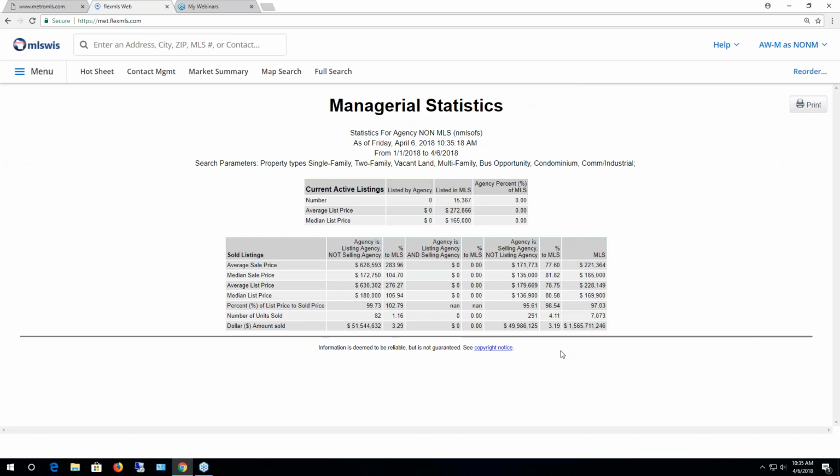All right, and there we go. This right here, current active listings, is the number that are listed by your agency. If you did it for member, that would be you. Average list price, median list price versus what's listed in the MLS, average list price, median list price, and then your office's percentage of the MLS business, or if you ran it against yourself, that would be your percentage.